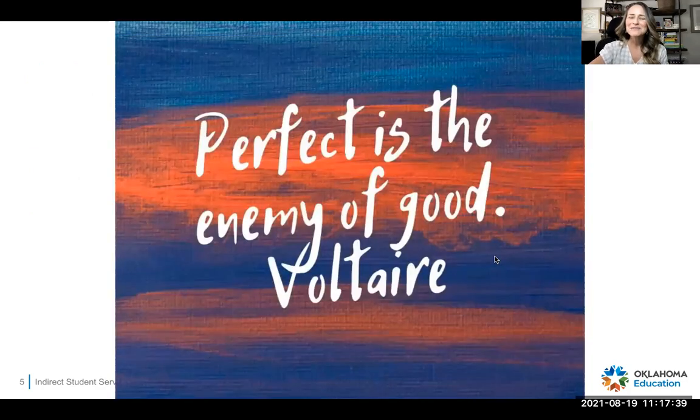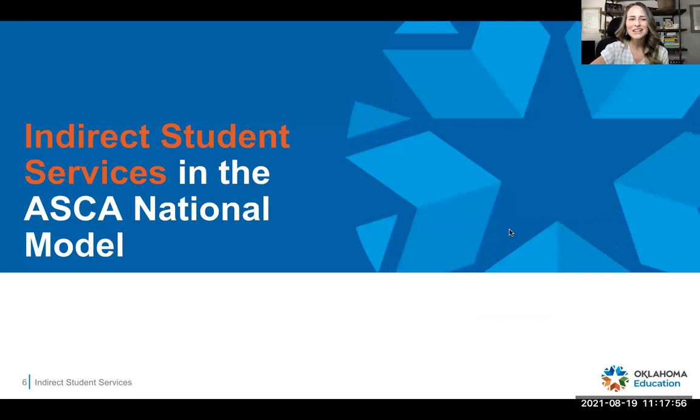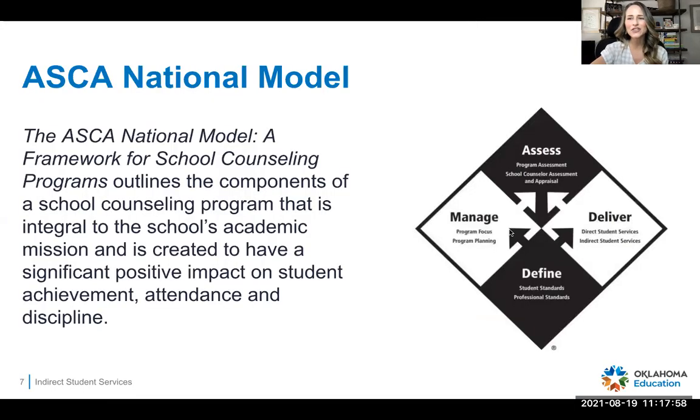As always, please keep in mind we are not striving for perfection here. We are striving to better serve our students, and that is what comprehensive school counseling does. Perfect is never the goal, just stronger school counseling programs. That's the goal. So let's dive into where these fit in the ASCA National Model.